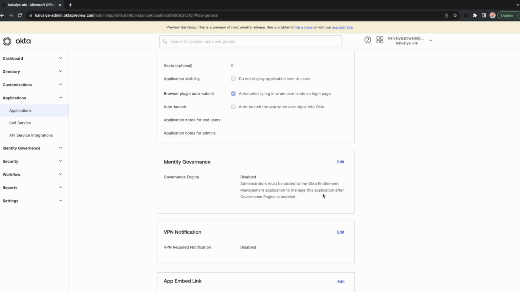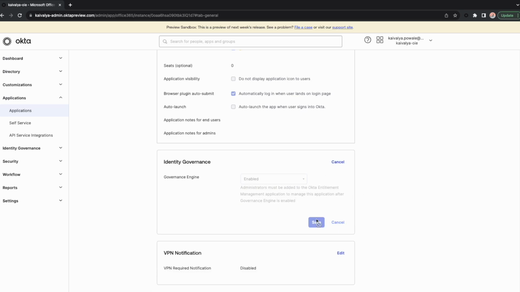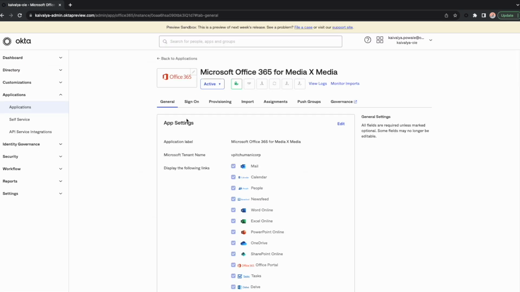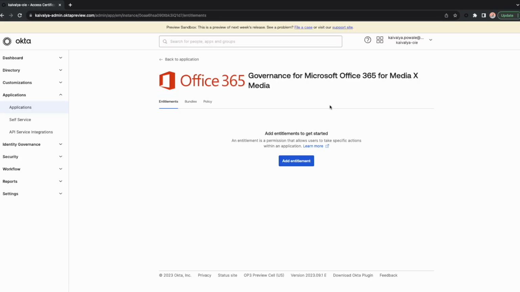I opt this app instance into Entitlement Management by enabling the governance engine. Once I do this, I see that there is going to be a new governance section where I can see the entitlements, bundles, and policy for this app.